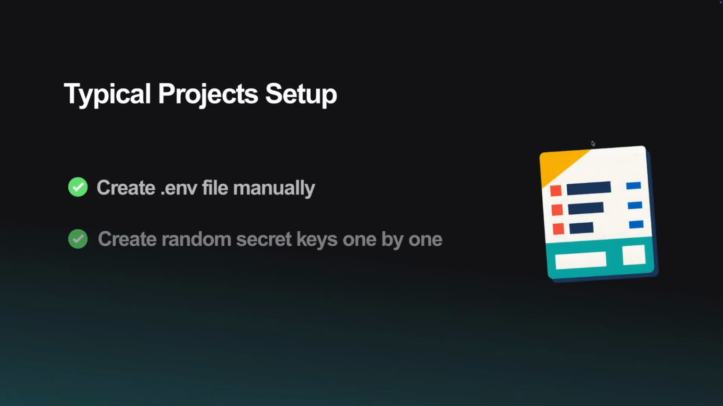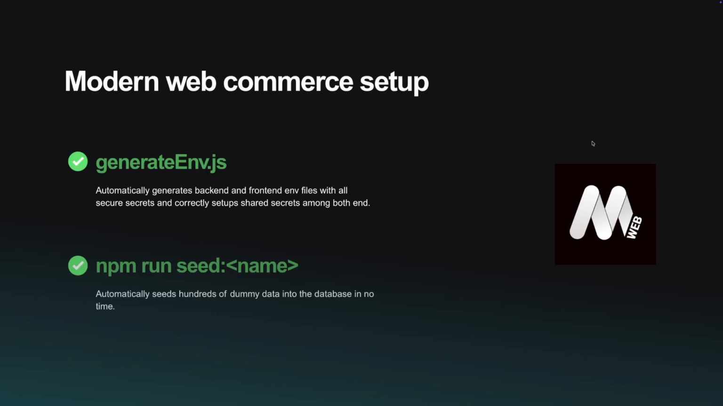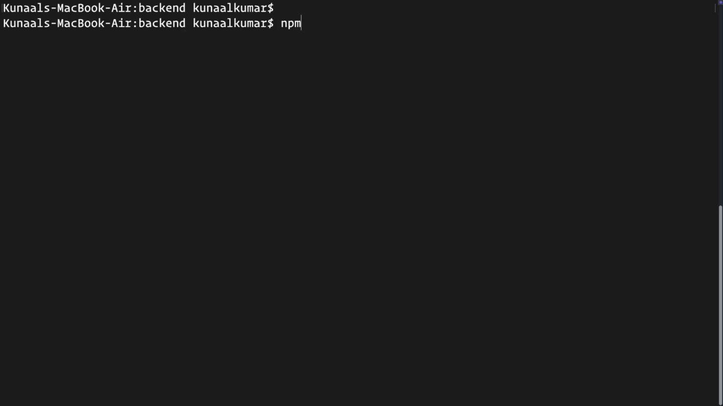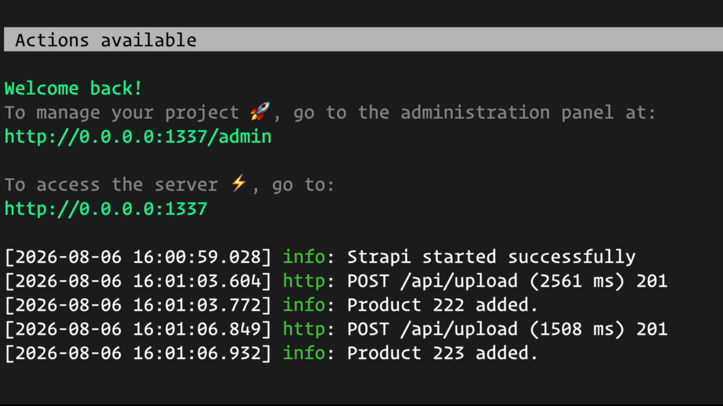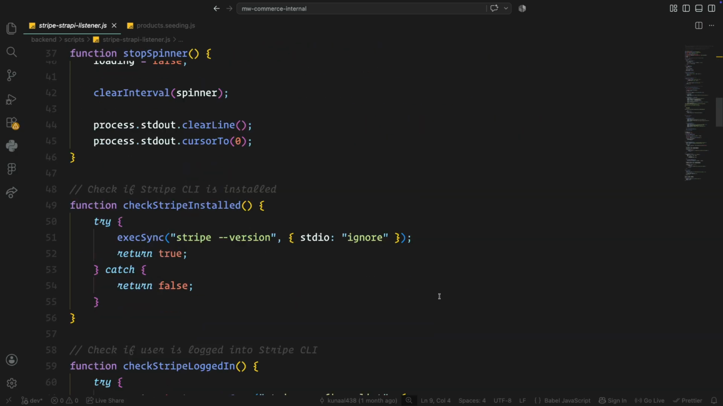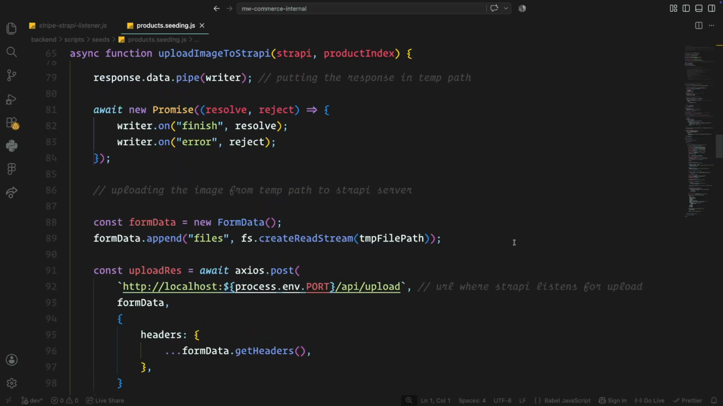I also wanted the setup experience to be as smooth as possible. Instead of asking you to manually generate environment variables, create random secrets, or configure repetitive development tasks, the project includes several utility scripts that automate most of the work. Whether it's generating environment files, seeding the database with sample data, or starting the local Stripe webhook listener, these scripts are designed to let you spend less time configuring the project and more time understanding how it works.